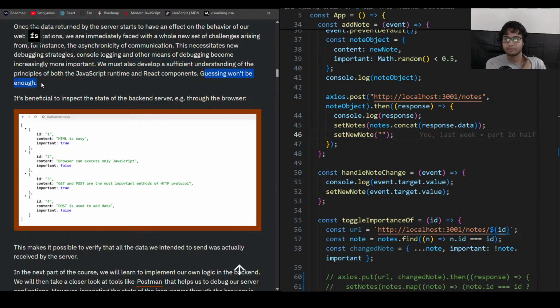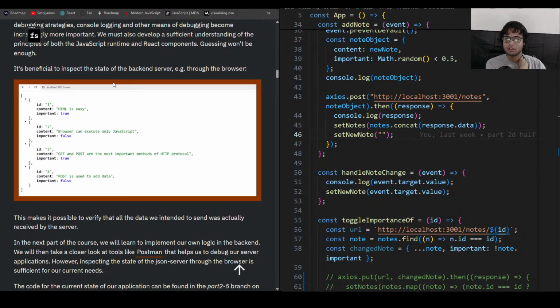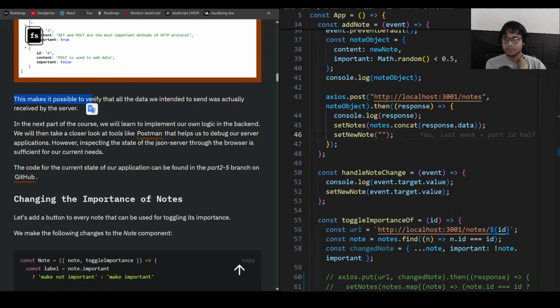Guessing won't be enough. It's beneficial to inspect the state of the backend server through the browser. What do you mean, the state of the backend server? This makes it possible to verify that all the data we intended to send was actually received by the server.